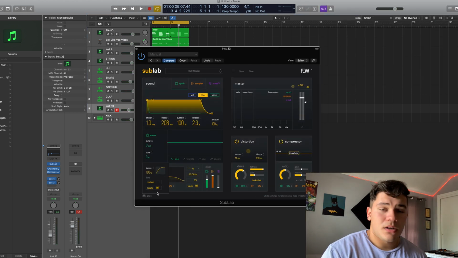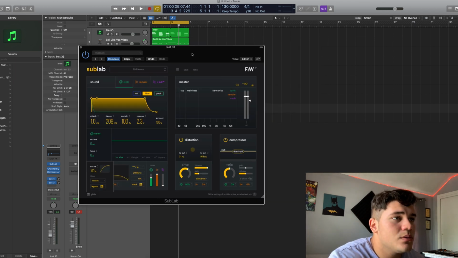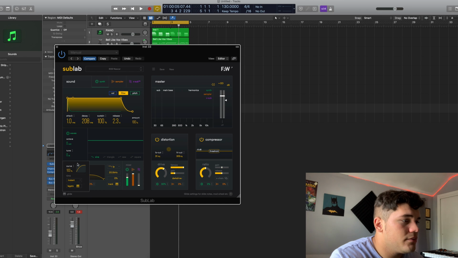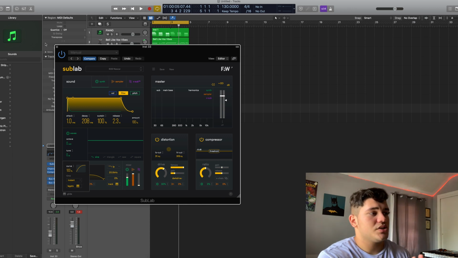Thing I love about SubLab, guys, is that you're able to have a glide option. So if you go down here in this bottom left-hand corner and just press glide, it has the option for how much of a curve you want. If it's instant, you want it to be a little bit late, or even if you want it to be a little bit choppier, but I usually like a pretty nice smooth glide.